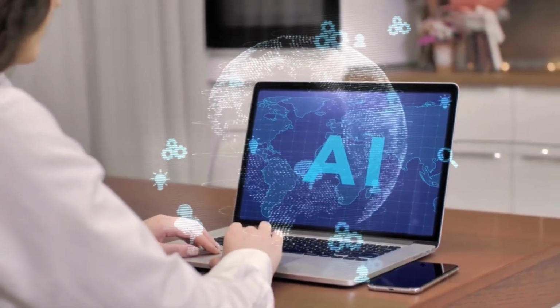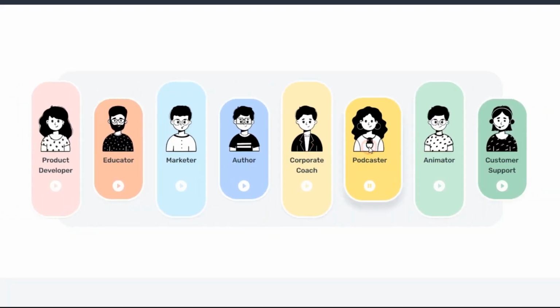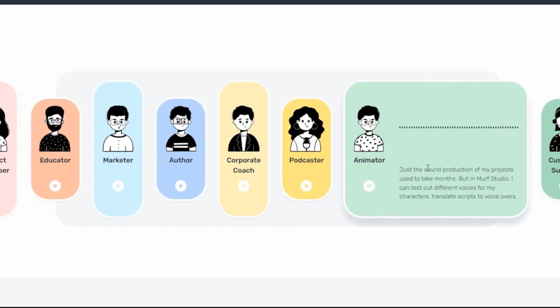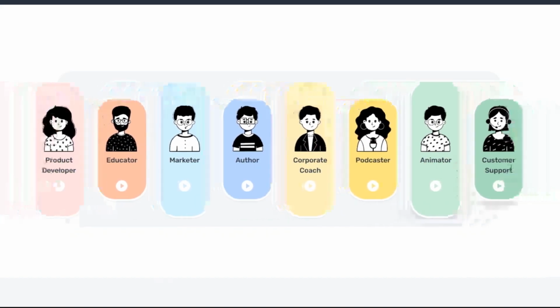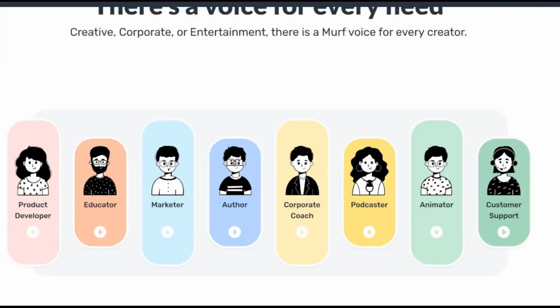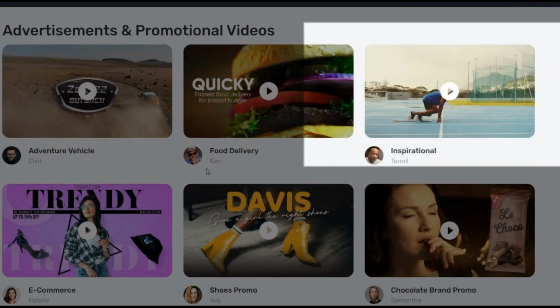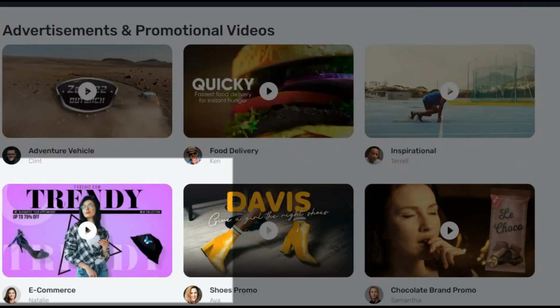Introducing a super strong AI technology that can generate voiceovers in any tone or style that you desire, resulting in a truly captivating video that will leave your audience wanting more. So why wait? Let's create something extraordinary together. Well, say hello to Muff, the ultimate solution to all your voiceover needs. You can customize your voiceover based on your own unique taste and preferences.